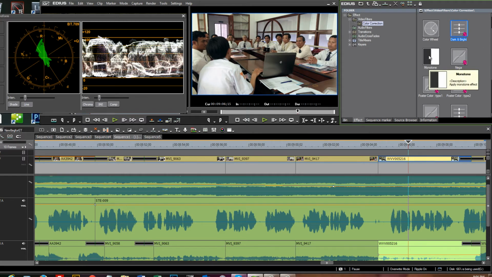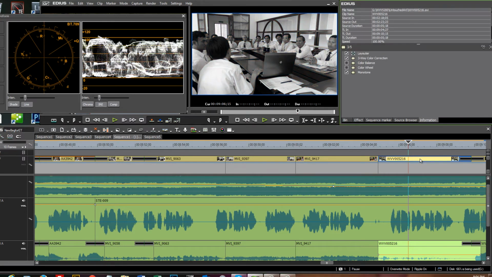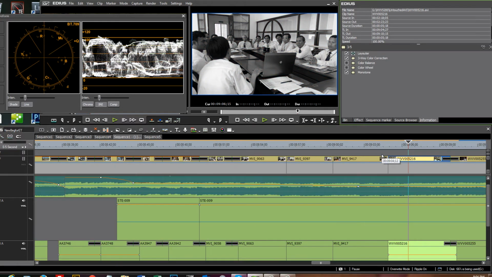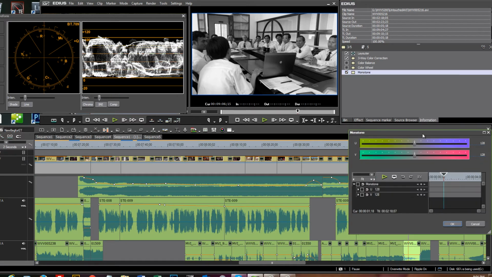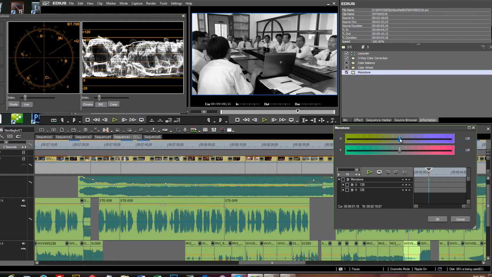Monotone. Let's take a look at monotone. It's fairly self-explanatory. If you drop this on a clip, it's just going to make it black and white. However, you're not stuck with black and white. If you double-click on your tool there, you'll see that you can adjust this to almost any color of the rainbow by using your slider bars here. And it stays monotone no matter which direction you go with this. But you can pick almost any color of the rainbow for the monotone look that you want.